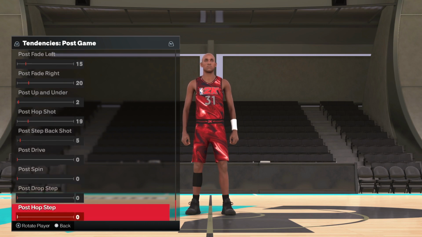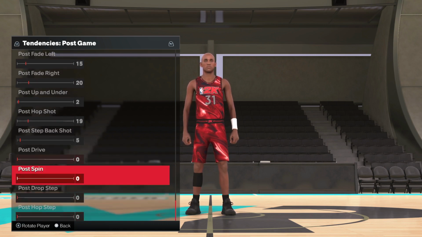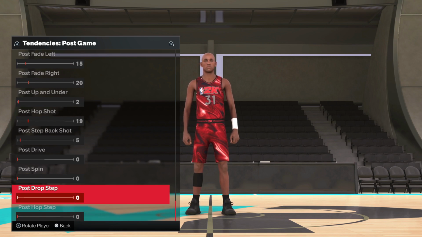The rest of these are all once the guy's got the ball in there. Some of these will happen anyway, like drop step. There's pretty much always a chance there might be a drop step. That's sort of a basic move.